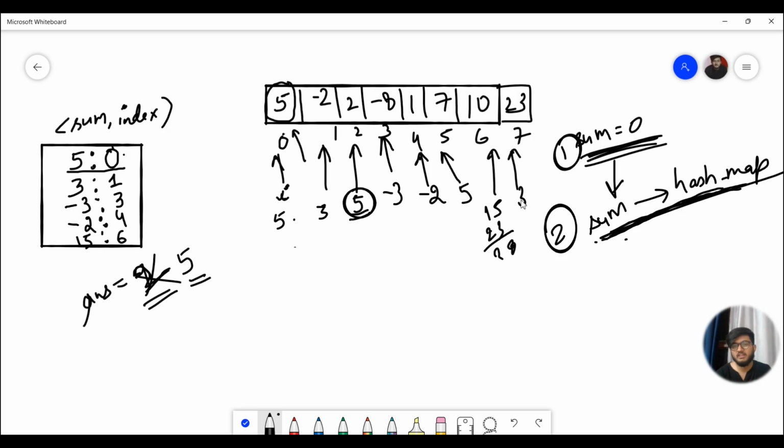It is equals to 38. Is 38 equals to 0? No, it is not equals to 0. Is it present in the hash map? No, it is not present in the hash map. We're gonna store it with the index. We'll move to the next element. Our array is over and we're gonna return our answer as 5.